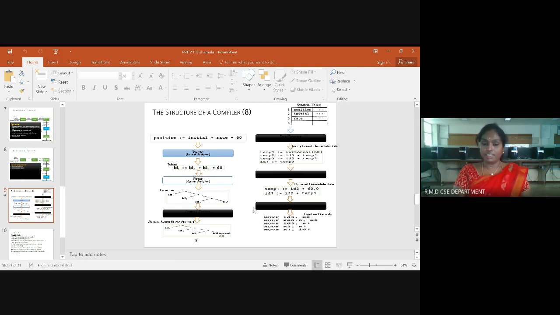In that statement, position is stored in identifier 1, initial in identifier 2, and rate in identifier 3. It is calculated as follows: we move the identifier 3 value to R2. R2 contains the identifier 3 value and then 60, and R1 contains the identifier 2 value. Then we add R1 and R2, storing the result in R1. Finally, the output value in R1 is moved to identifier 1. These are the phases of the compiler.